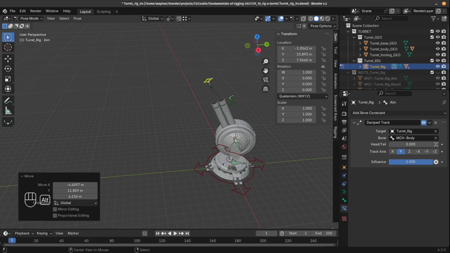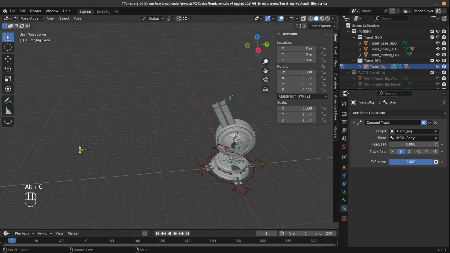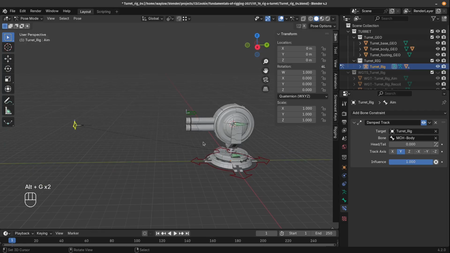But if I reset this with Alt-G, you'll notice that something is broken and I have to push it again for it to work. That's a dependency cycle because this bone's trying to track towards here whilst that one's trying to track towards there.